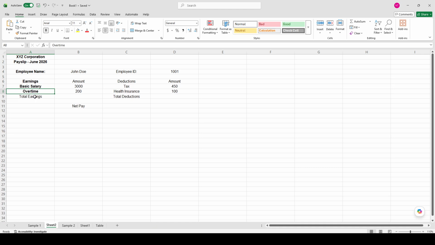In cell A9, type total earnings. This row will be used to calculate the total amount earned. After that, create the deductions section on the right side.